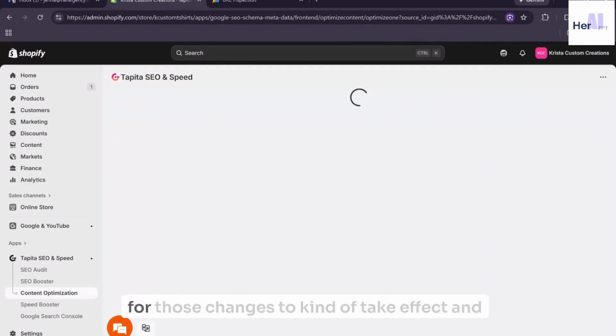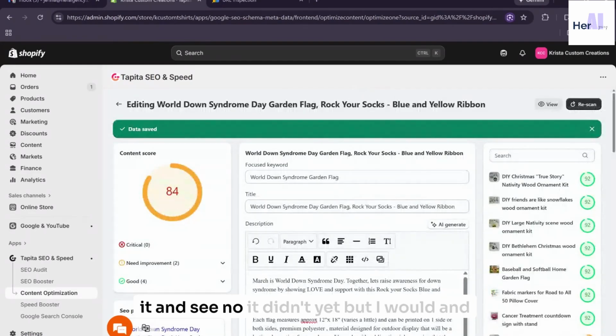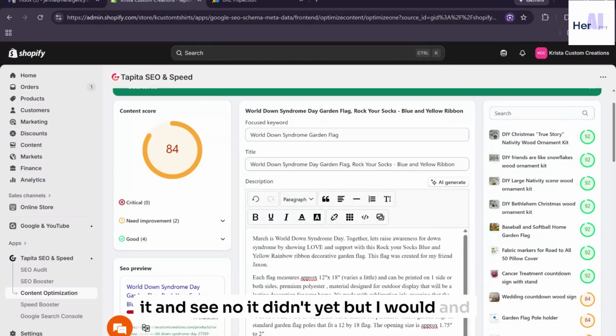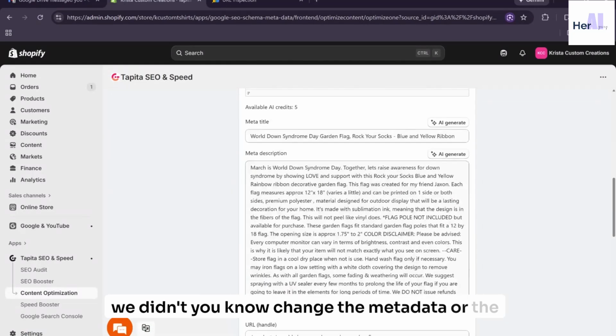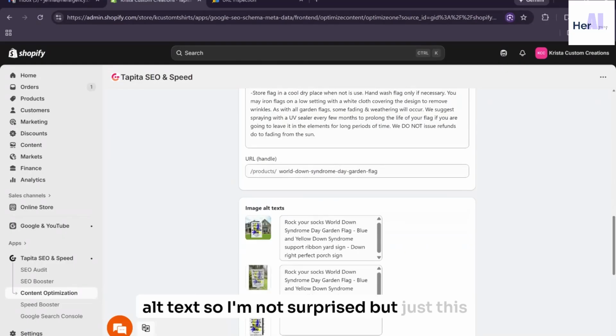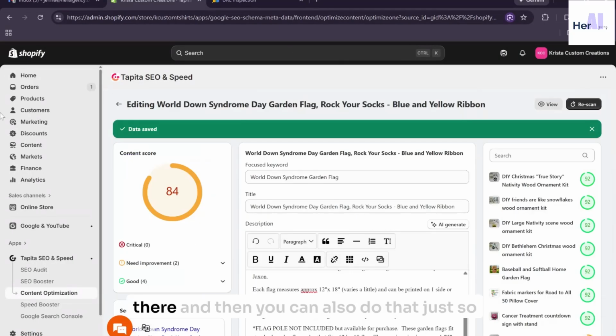You could even rescan it and see. It might take a little bit for those changes to take effect and for Google to catch up, so it might not immediately improve it, but I'm going to look at it and see. No, it didn't yet, but we didn't change the metadata or the alt text, so I'm not surprised. But this is a really big deal, so that should help there.